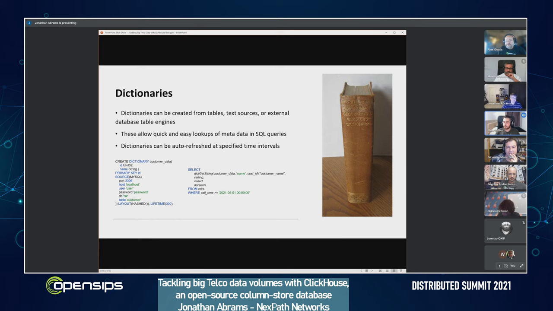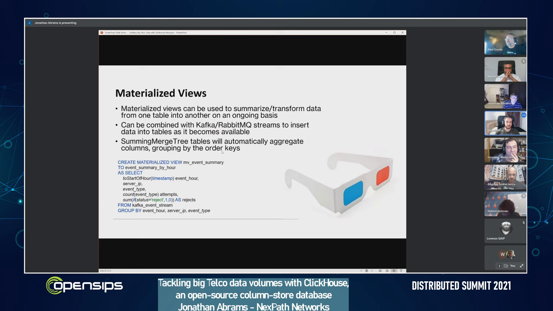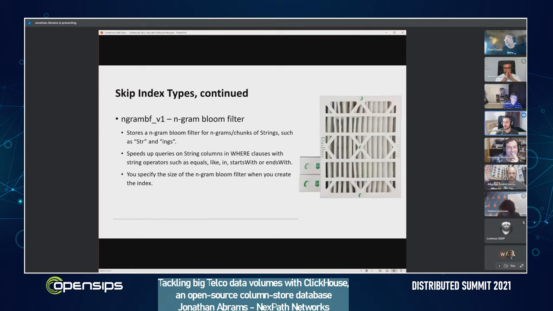The N-gram Bloom filter version one, that was amazing. This is just a comment. It's a problem I had run into at some point, and I'm glad I found out about this one. It could be very useful for textual searching. It really opens up what you can do with a column store database having this.